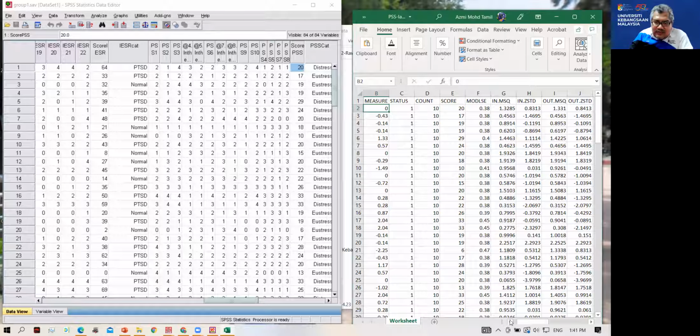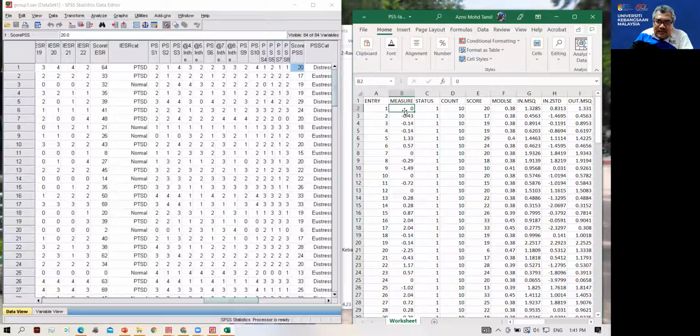This one is the ability measure of the person. So person 1, the ability measure is logit 0. Person 2 is minus 0.43, and so forth. This is arranged in terms of order of ability of the respondents.